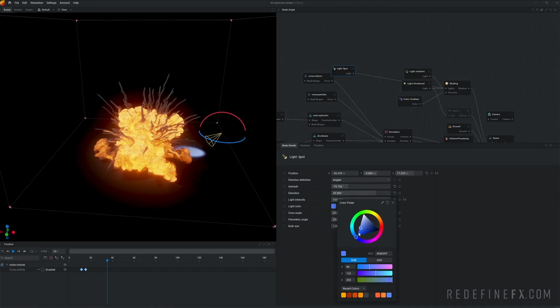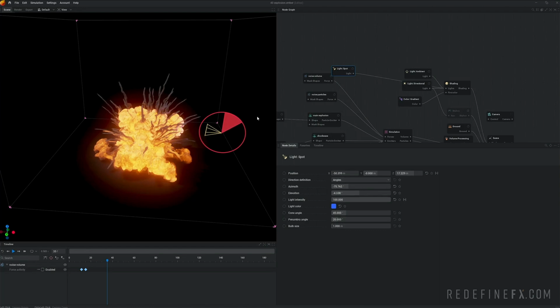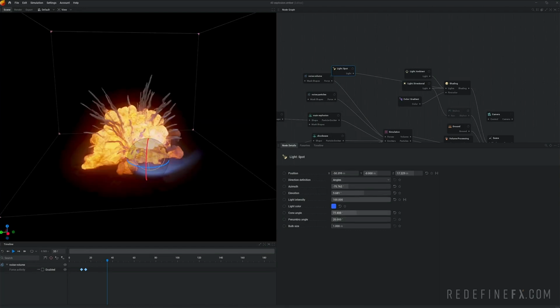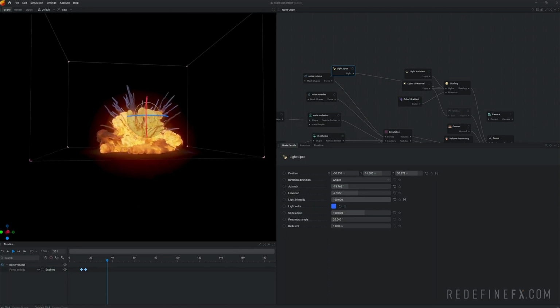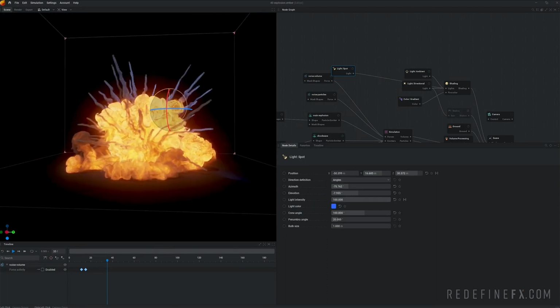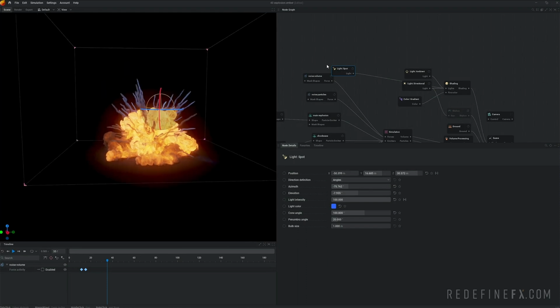Make it even more blue. And I'll just rotate it at my explosion. Increase the cone angle a lot. And now if you look at it from the back, you're going to start seeing that nice backlight illumination. And maybe copy it one more time. Connect it to the light node.